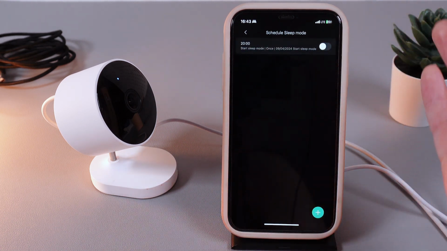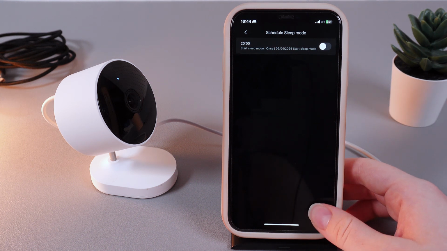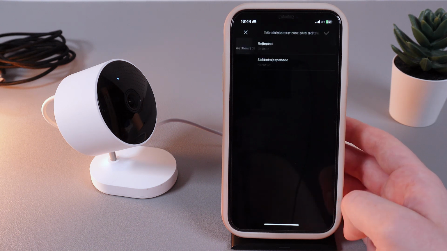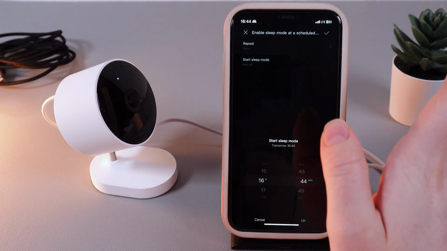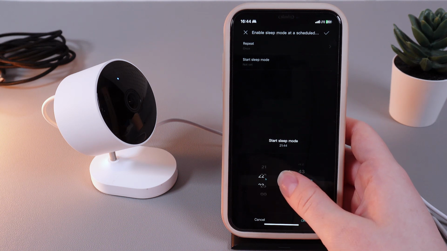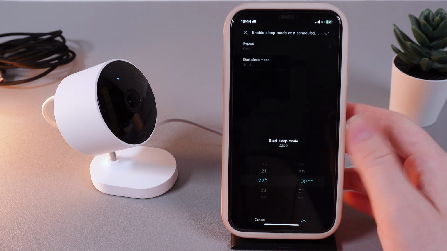So, to add a new sleep mode schedule, we would need to click on this plus on the right bottom corner. Here, click Enable Sleep Mode at a scheduled time, and here set the time at which you would like the sleep mode to enable. For example, I will set 22:00, just like this.